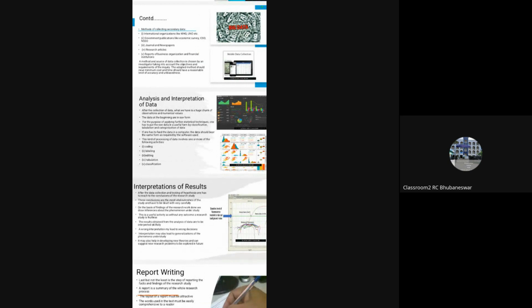Obviously, when you have collected the data on a Likert scale, like very good, good, neither good nor bad, then bad, very bad. It has five points. It is known as a 5-point Likert scale. Once you have collected the questionnaire, you have a huge chunk of observations and numerical values. I have shown you through pictures also.